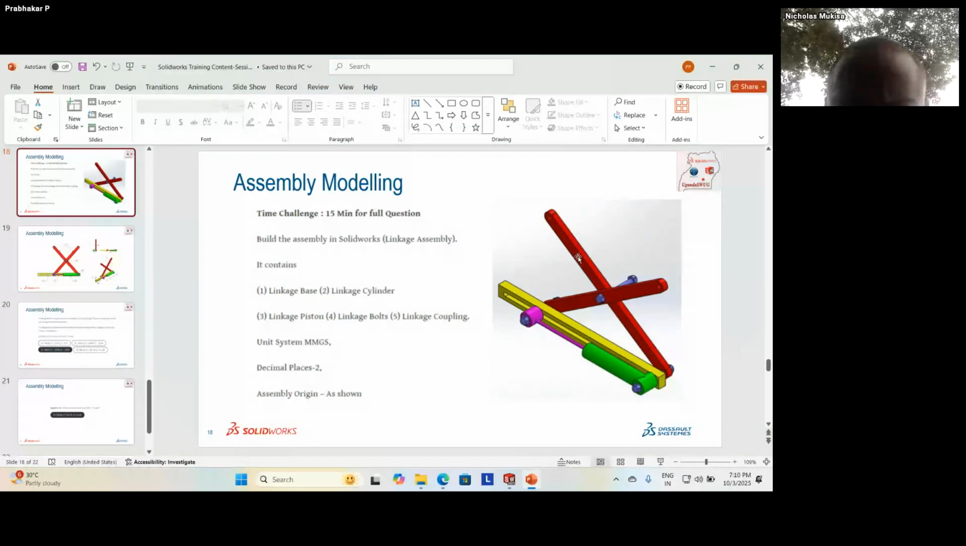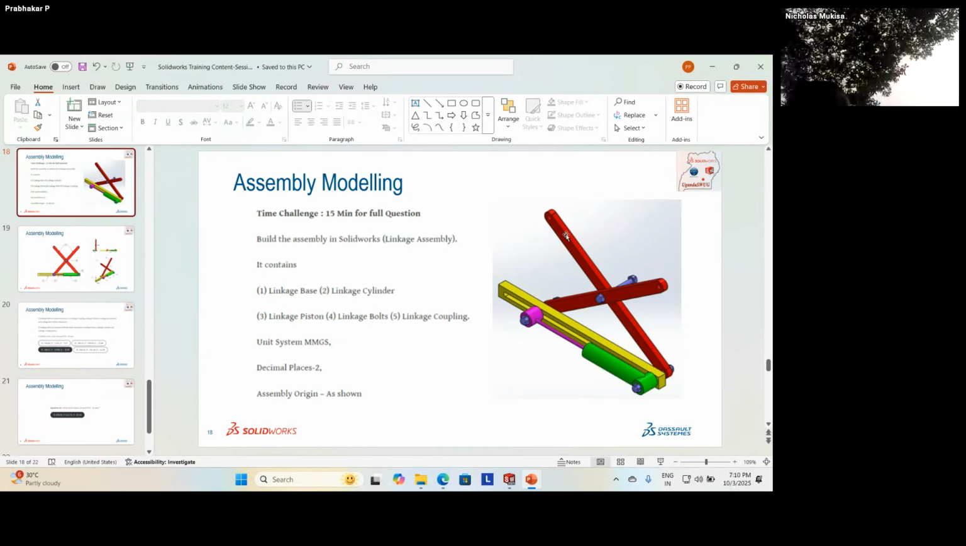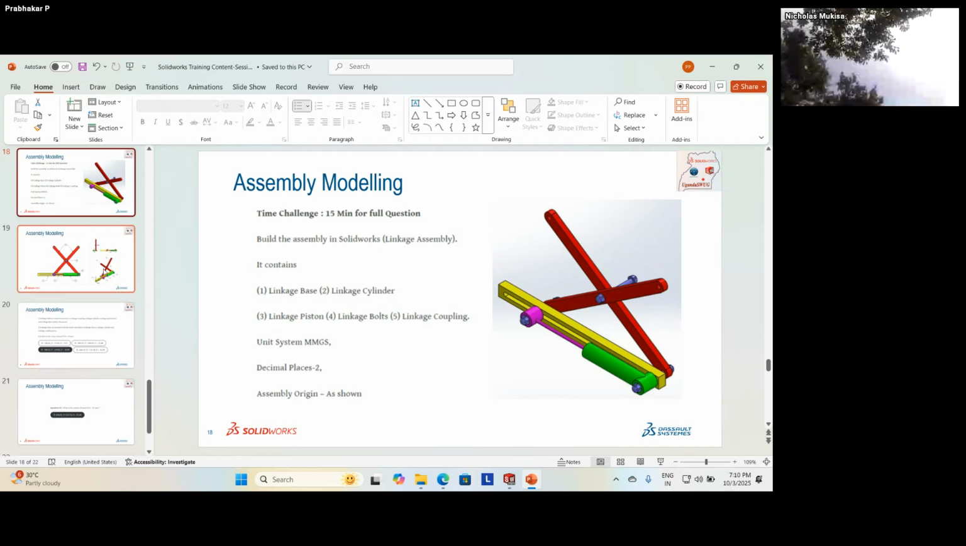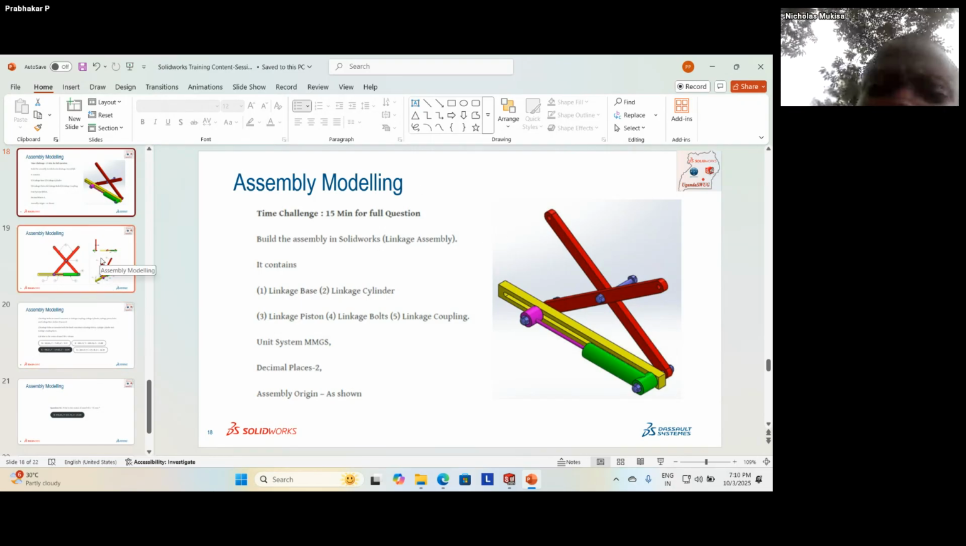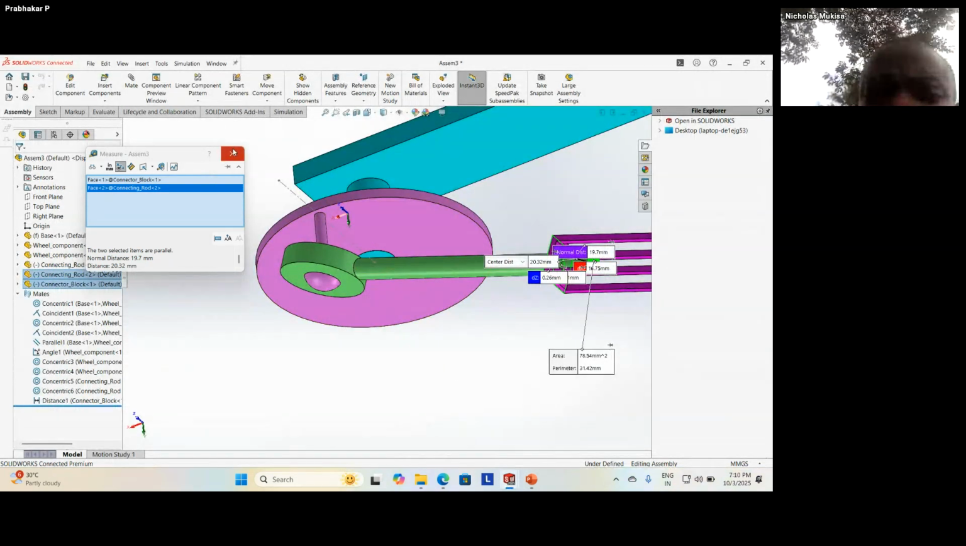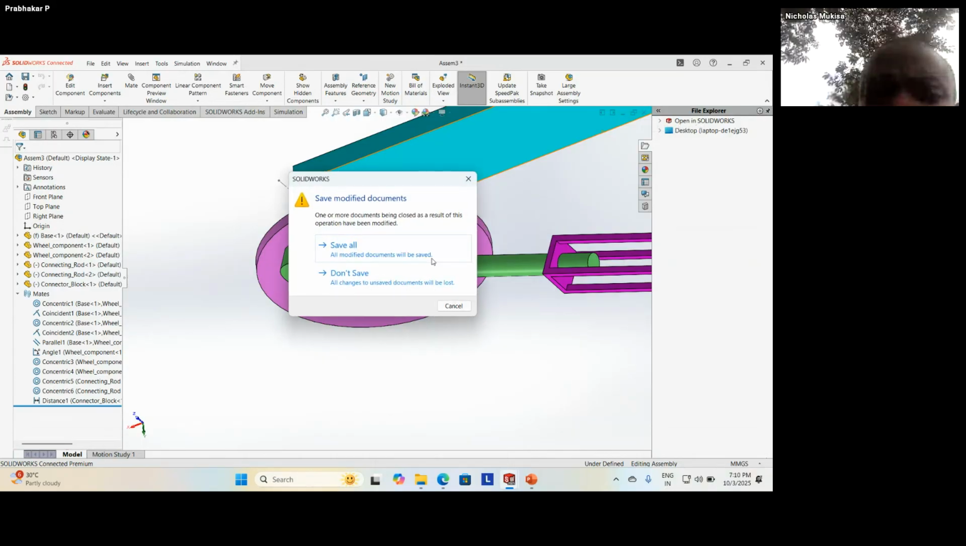This is a kind of scissor lift they have shown. When the cylinder extends, the scissor lift retracts and extends. That's the kind of concept being made. Okay, fine. We will start building it. I'm closing it without saving.